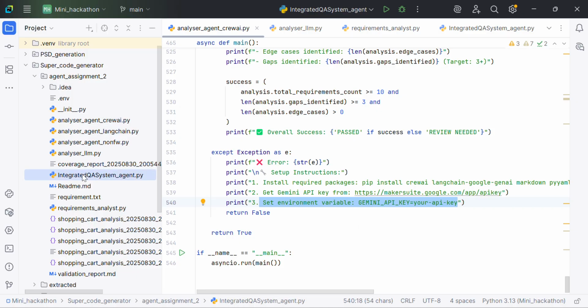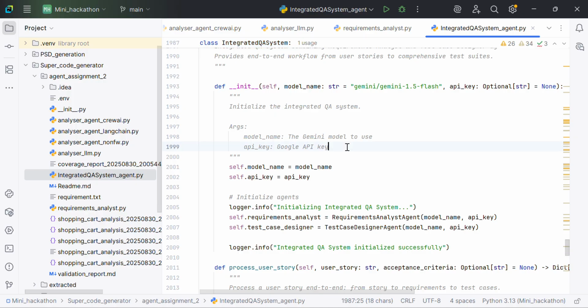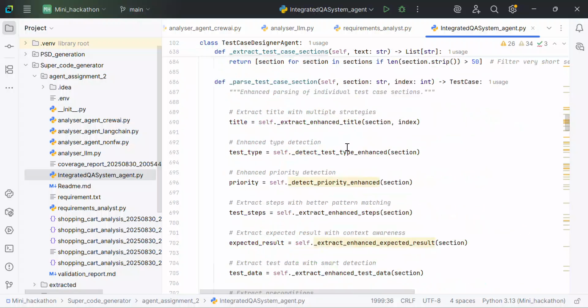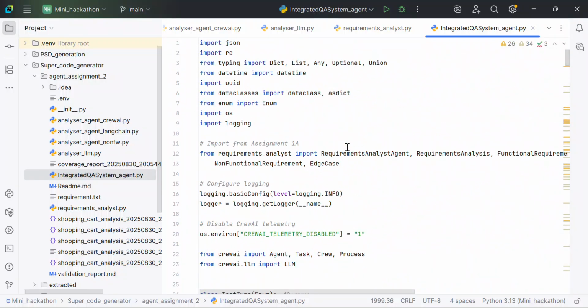We are going to extend this into a QA test case designer. We are going to import the previous function and keep it as it is. That does 50% of the job, and we are going to do the other 50%. Here I have imported all of it, this is the requirement analyst file, and we have imported everything present in it.